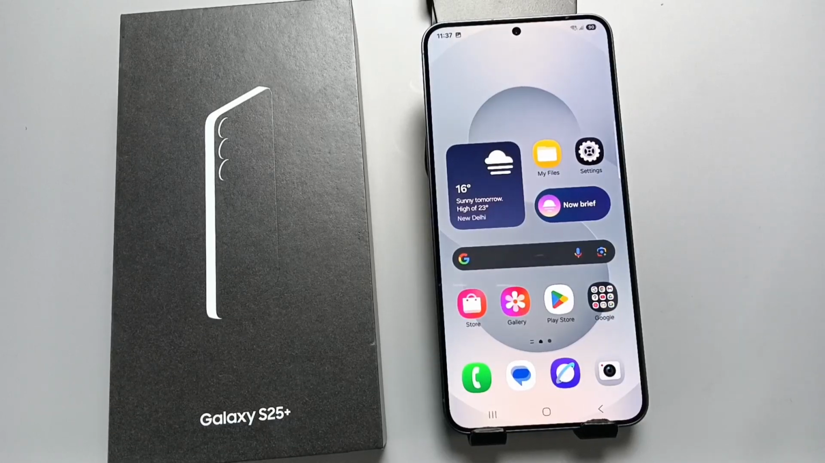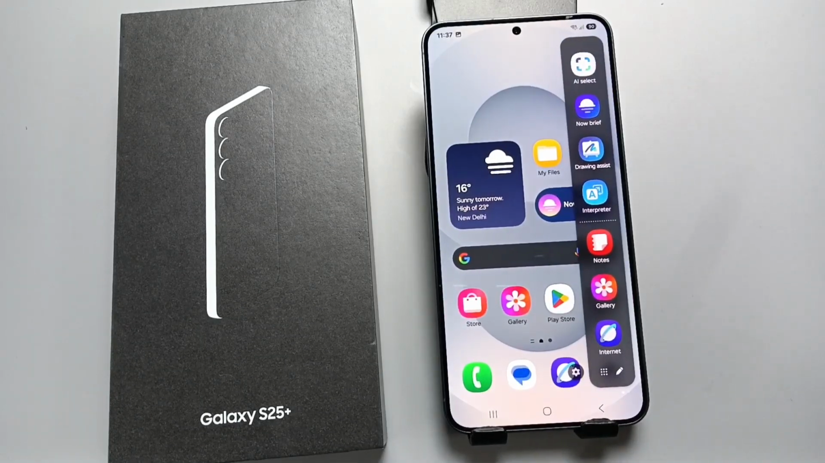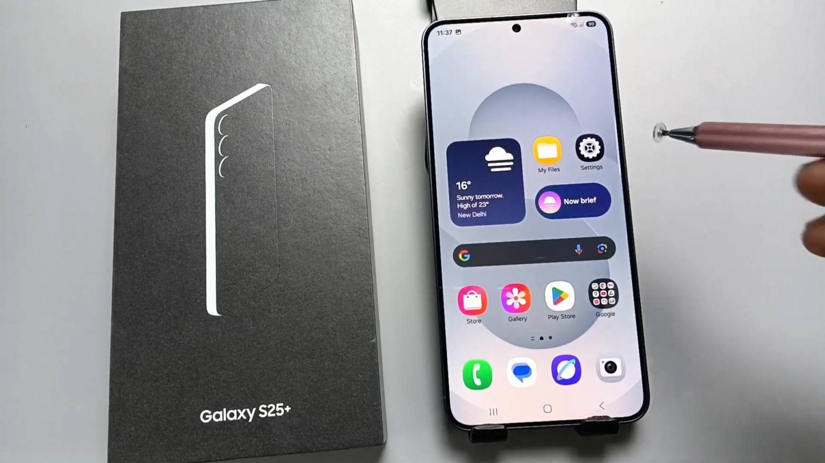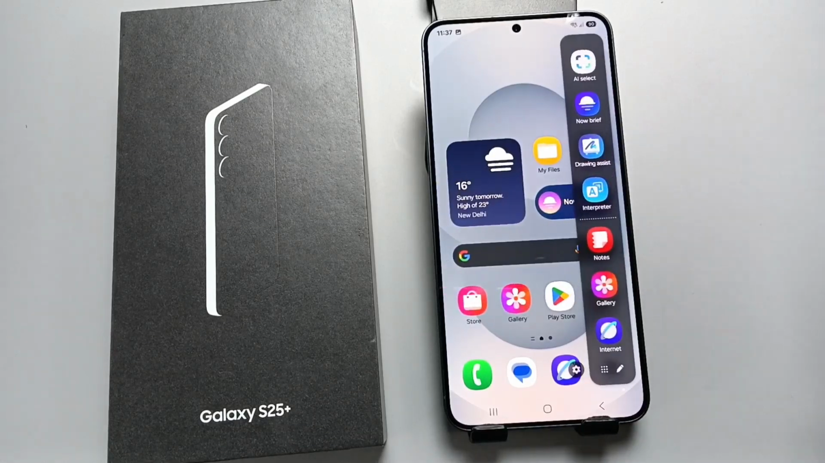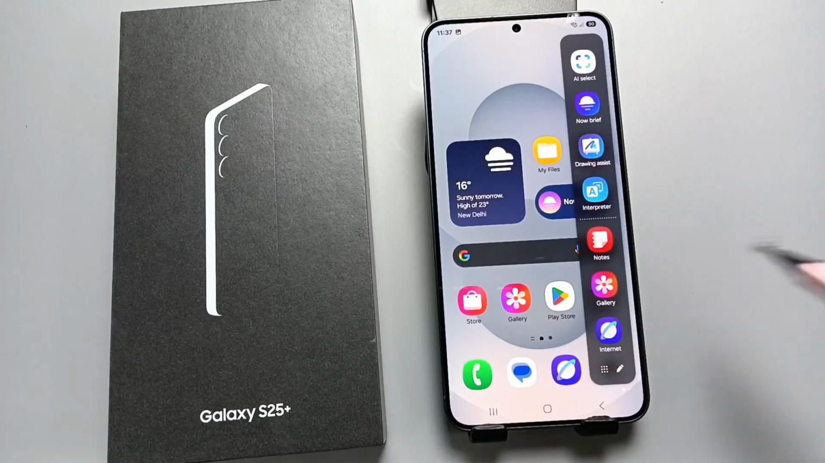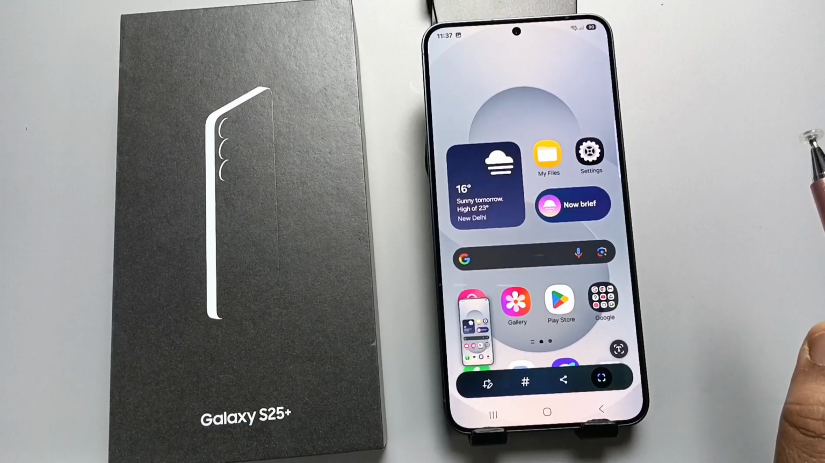So today in this video I am going to show you how to enable the Edge panel in this device. In this device I have already enabled the Edge panel. You can see this is the Edge panel. Here you can see a small white line. Just swipe inward from the line, and you can see this is the Edge panel. You will get some more options here. We can take a screenshot using the Edge panel also.